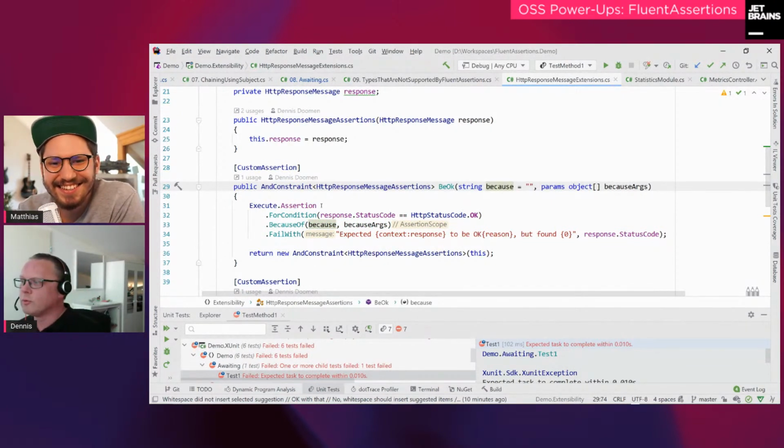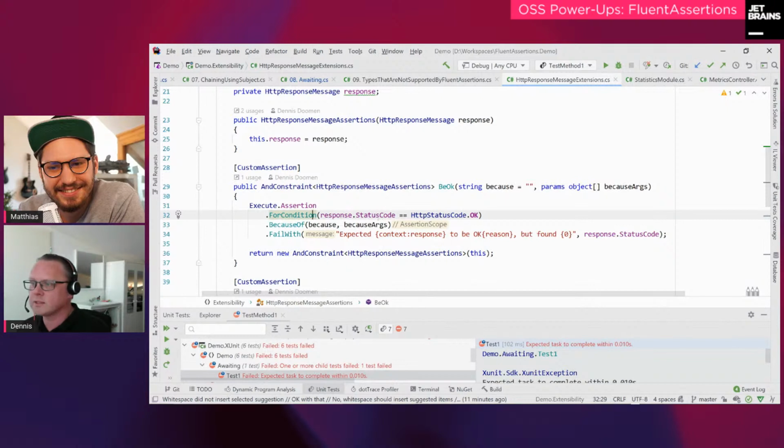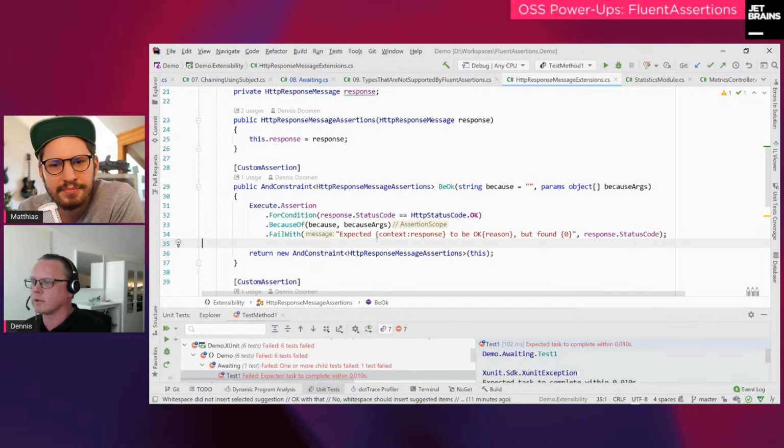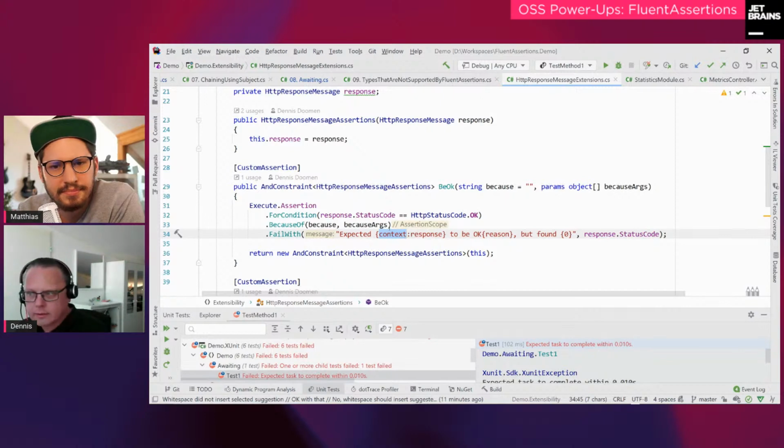Oh. So this is pretty simple. You can do ForCondition, which is actually what you want to test. Then you can say the reason for this assertion. You just pass in the because and the becauseArgs, and then the failure message. And this is interesting. There's a couple of nice tricks. So you can say expected, between brackets, context. This will be replaced with the variable name.